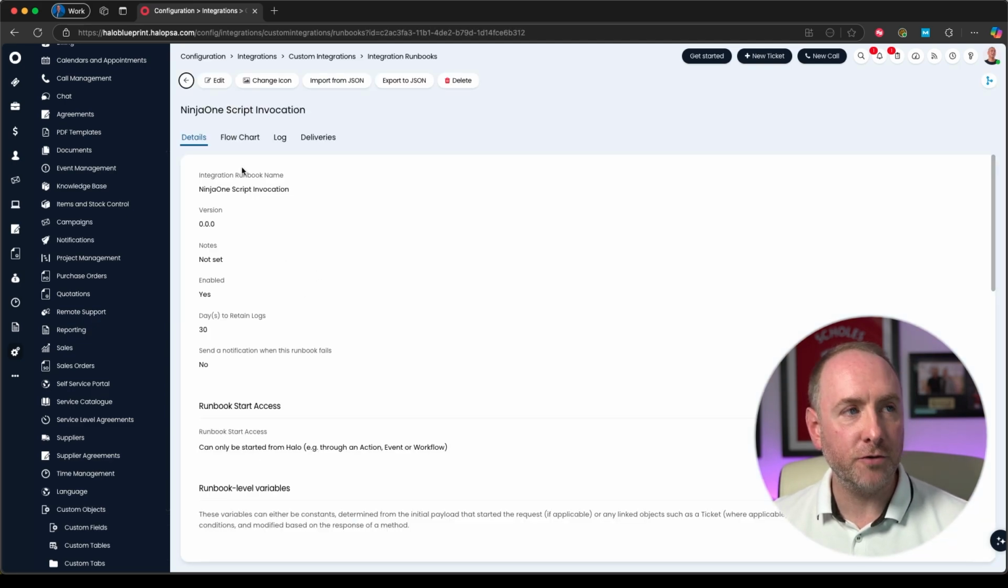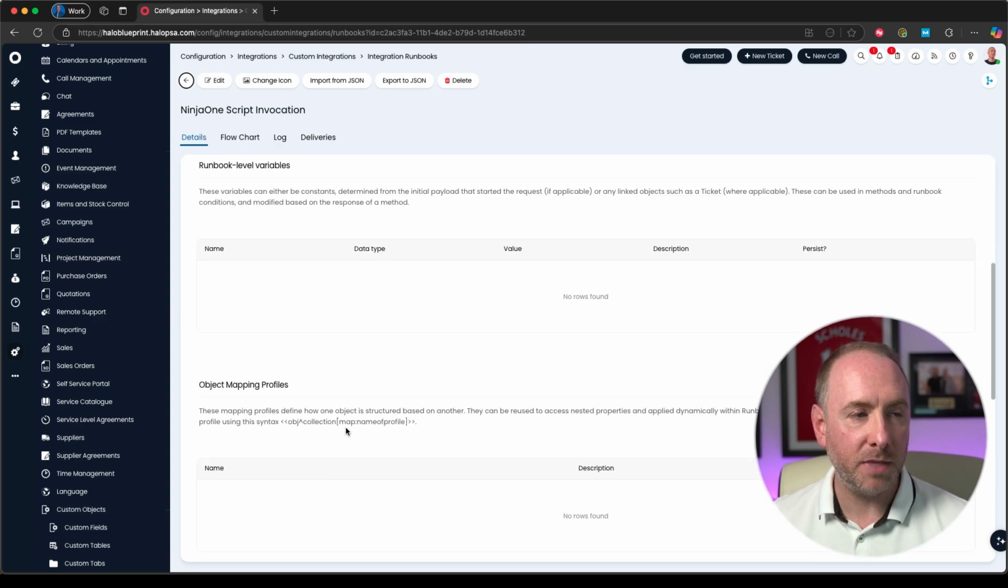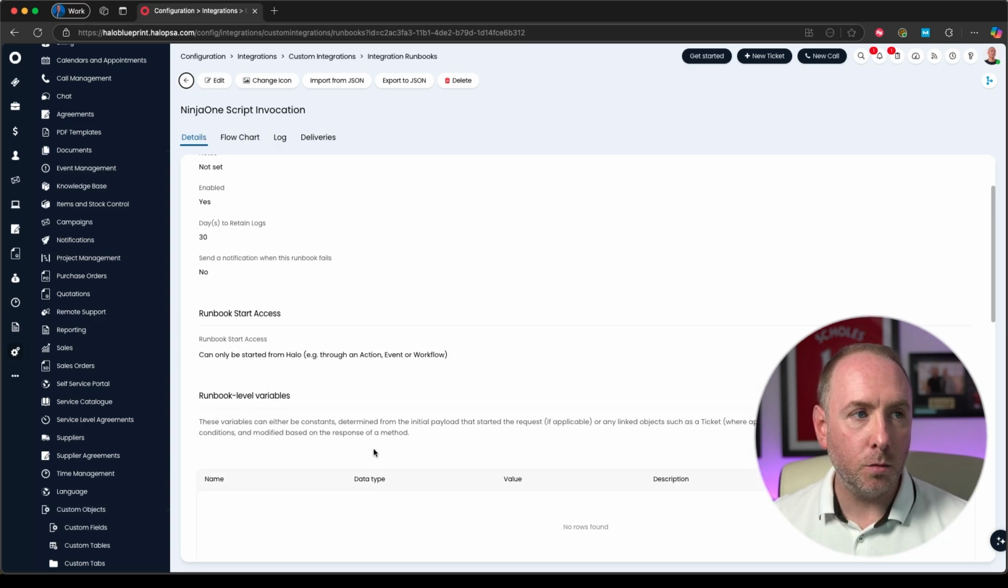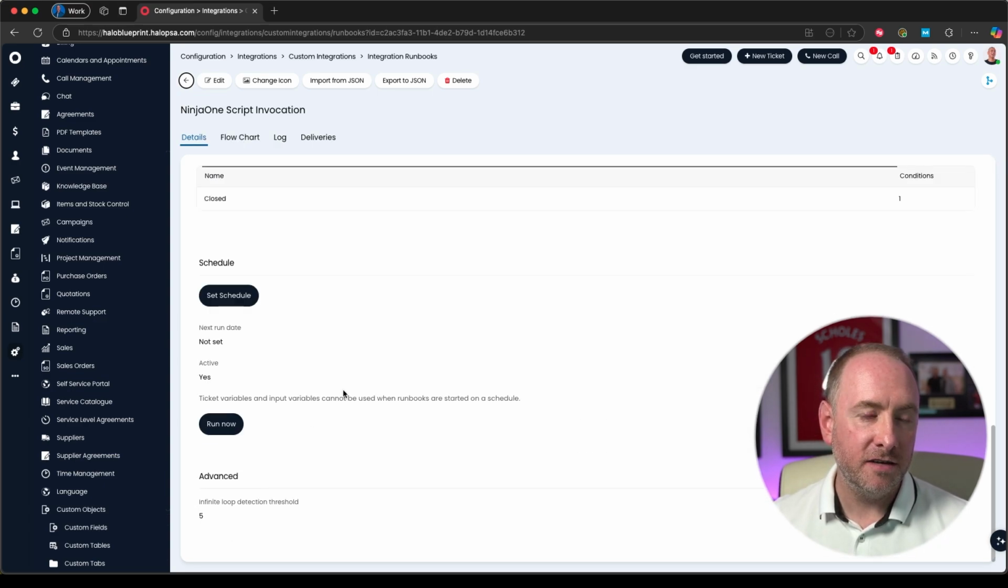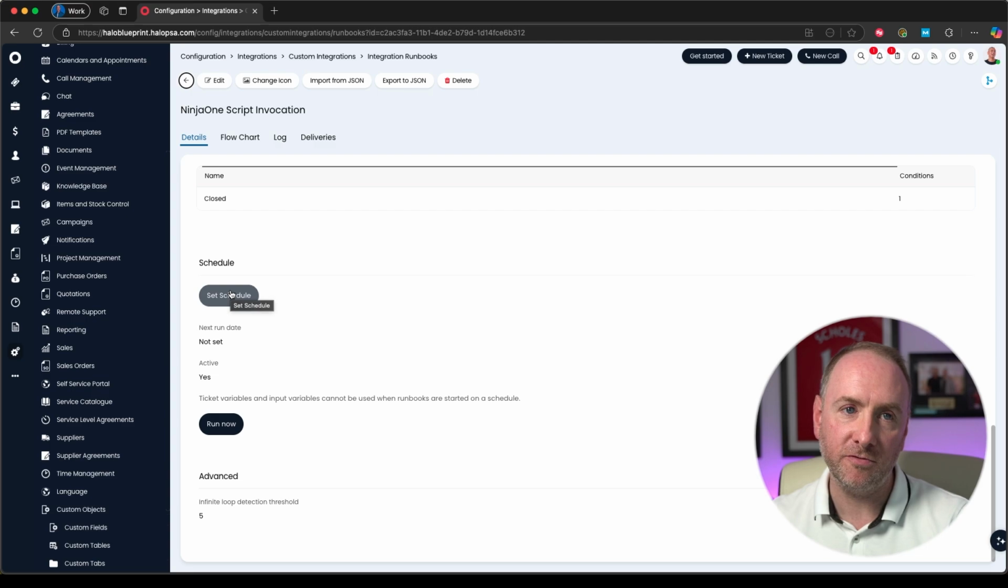So if we go into one that's already created, you can see the details page here with some interesting functionality. For example, you can schedule runbooks to run, let's say, every day you want to go and get some information from another system. Bring that into Halo, so you can set a schedule for a runbook. You can also run now, so if it's something that you want to trigger just so it can go in and get the information, potentially something that's normally on a schedule, you can do that.